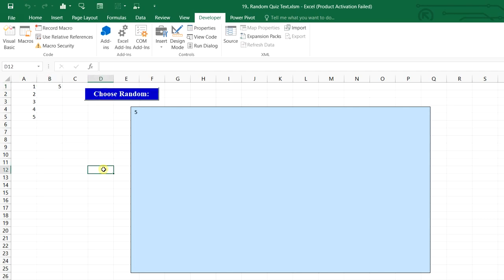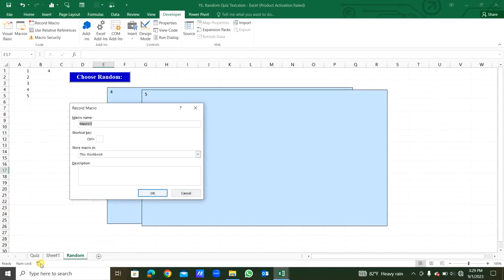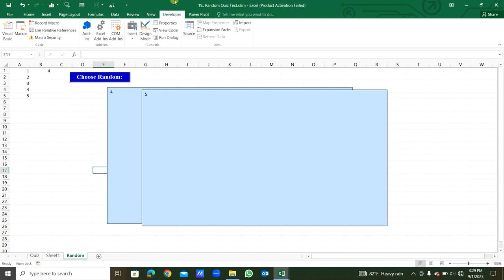Right? Now what we have to do: when the random number is selected, that is the name of each text box. So a random text box name is selected, and the randomly selected text box has to be in front. For that, we will adjust this like this. This is text box 4, this is text box 5. So now we will record a macro. I have the shortcut here to record the macro, or else from the Developer menu we can record the macro. Okay, Macro1.